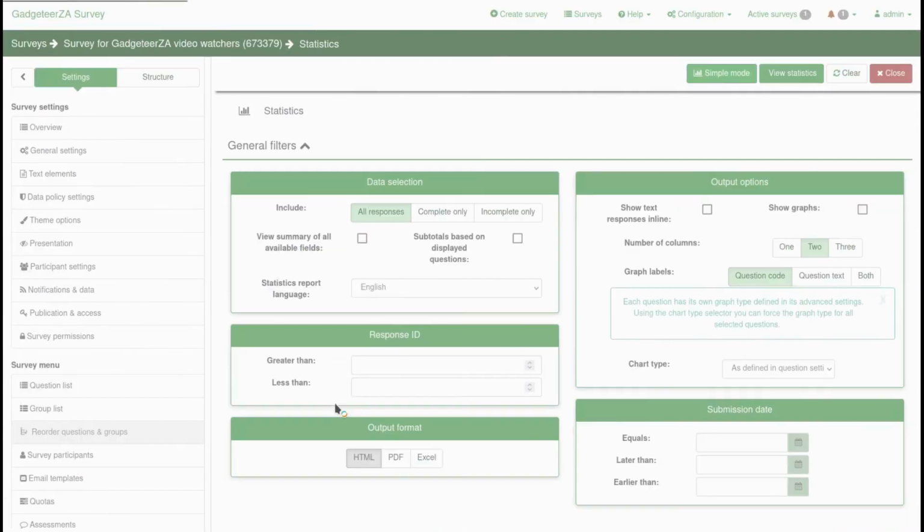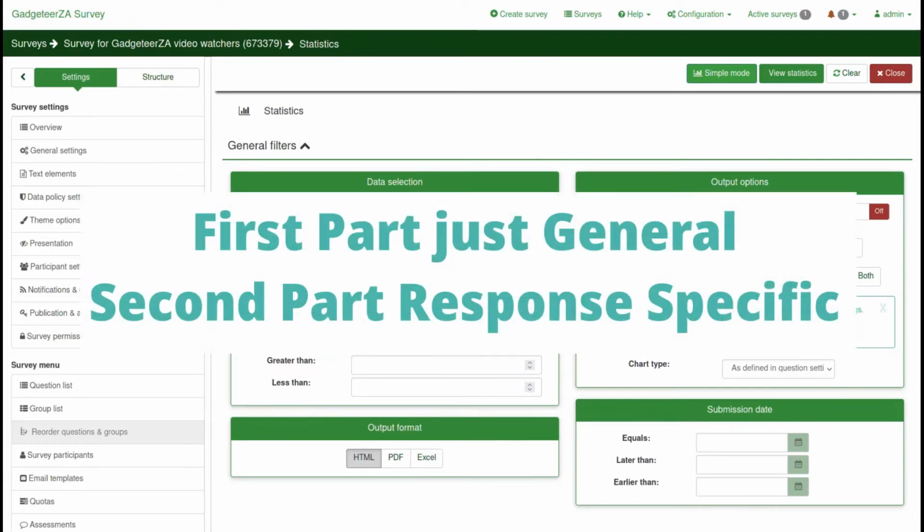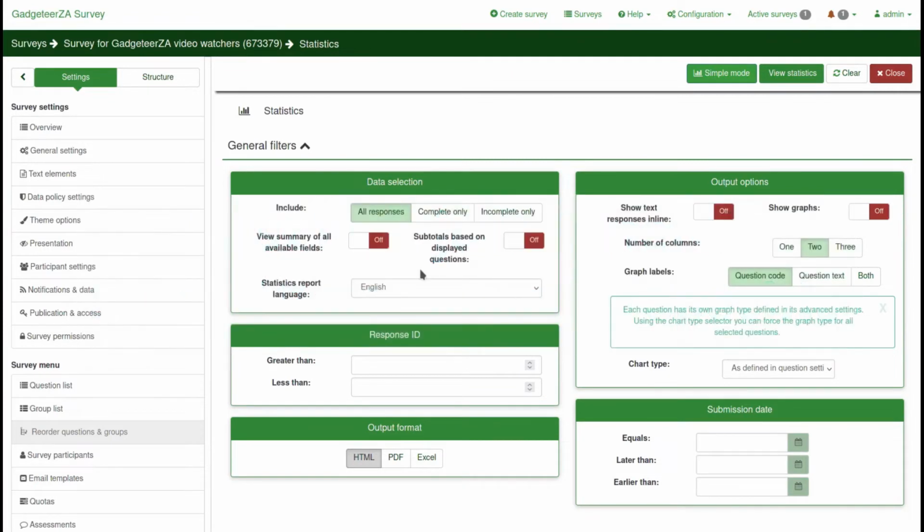Then the statistics. So the first part is the filter on the statistics. So what you could do here is filter, say using that group, for example. I don't have questions like male and female, but I do have questions like continents, Africa, or whatever the case is.